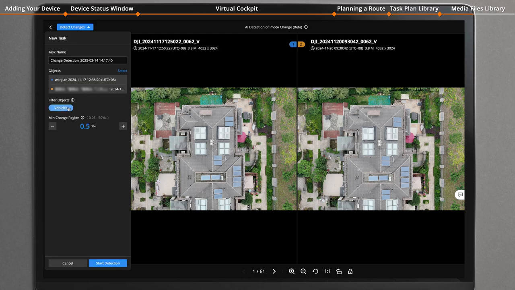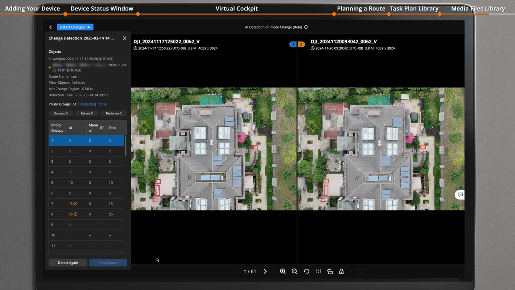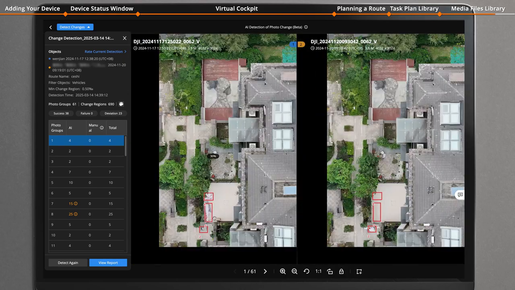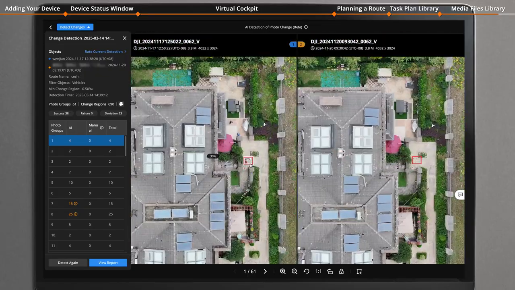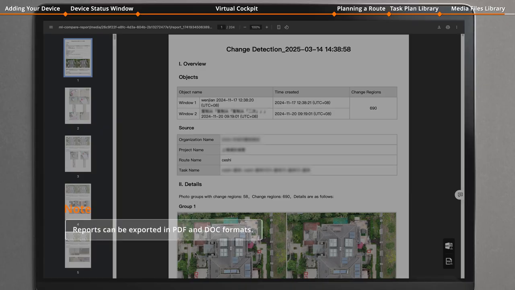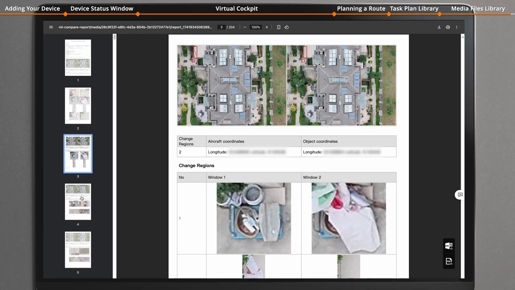Set filter objects. When vehicles are selected, they will not be considered as a change. Adjust the minimum change region. Click to start detection. After the detection is complete, you can view marked change areas. Click to view report. The report includes information such as the detected object details and statistics of change areas.